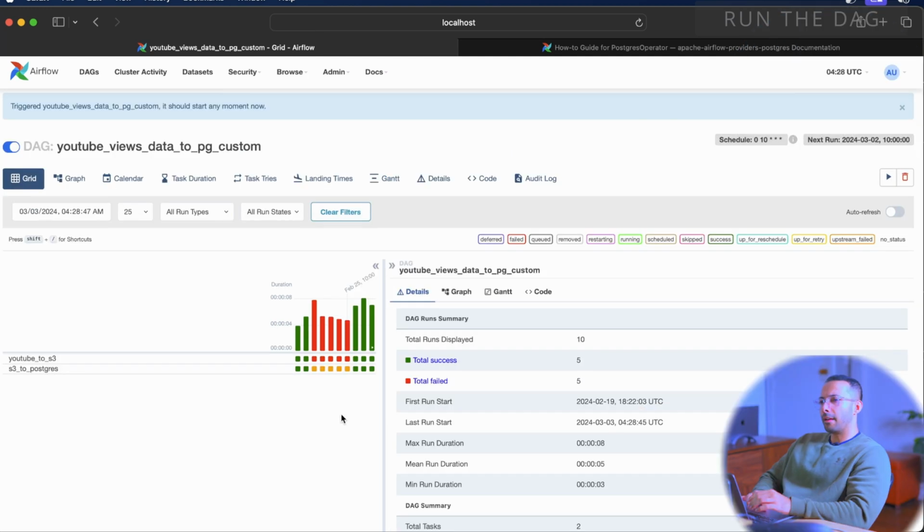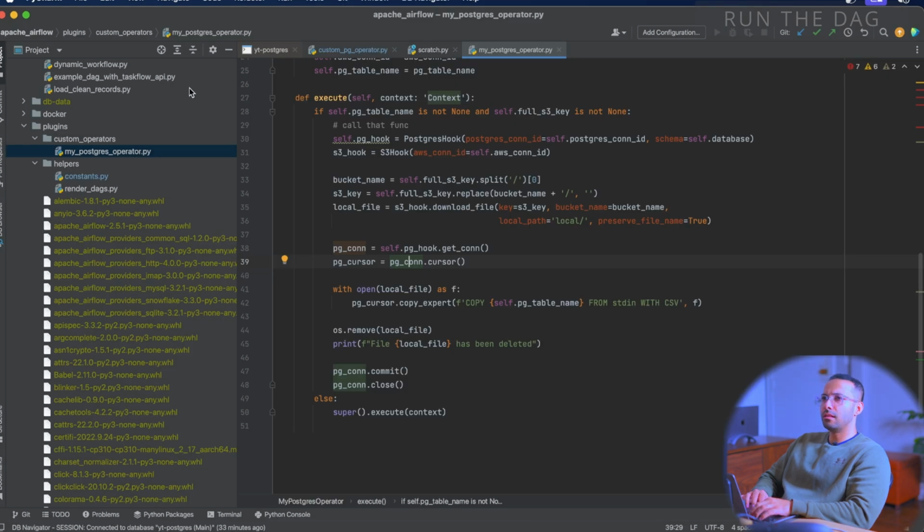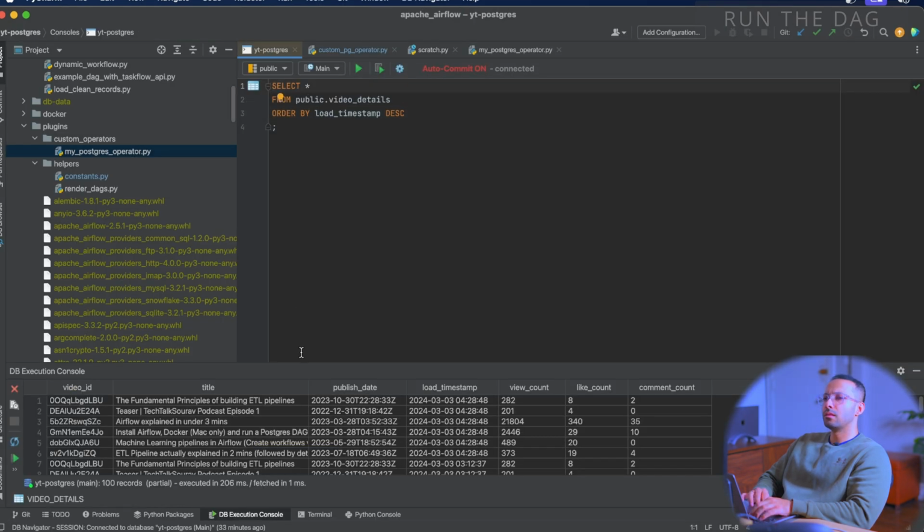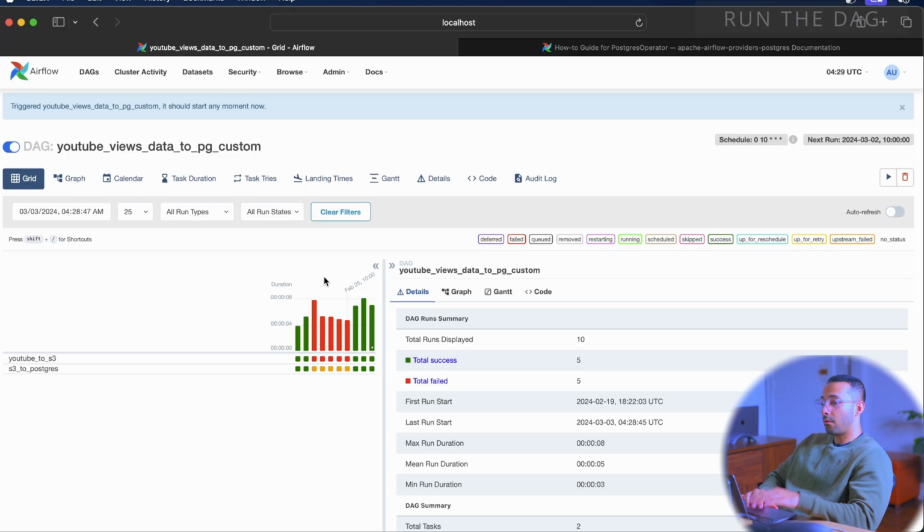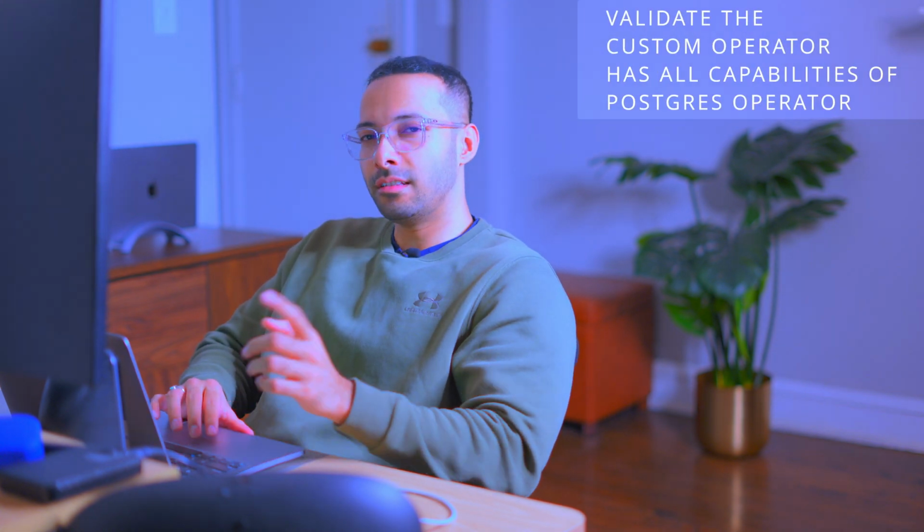Boom. Okay, it ran successfully. Wonderful, right? Let's actually go check in the table if it inserted any data or not. Run it, please. Yep, it did. Okay, now wait. So we are not done yet. So now we know my Postgres operator works, but does it actually have all the capabilities of the regular Postgres operator as well? Well, let's find out.